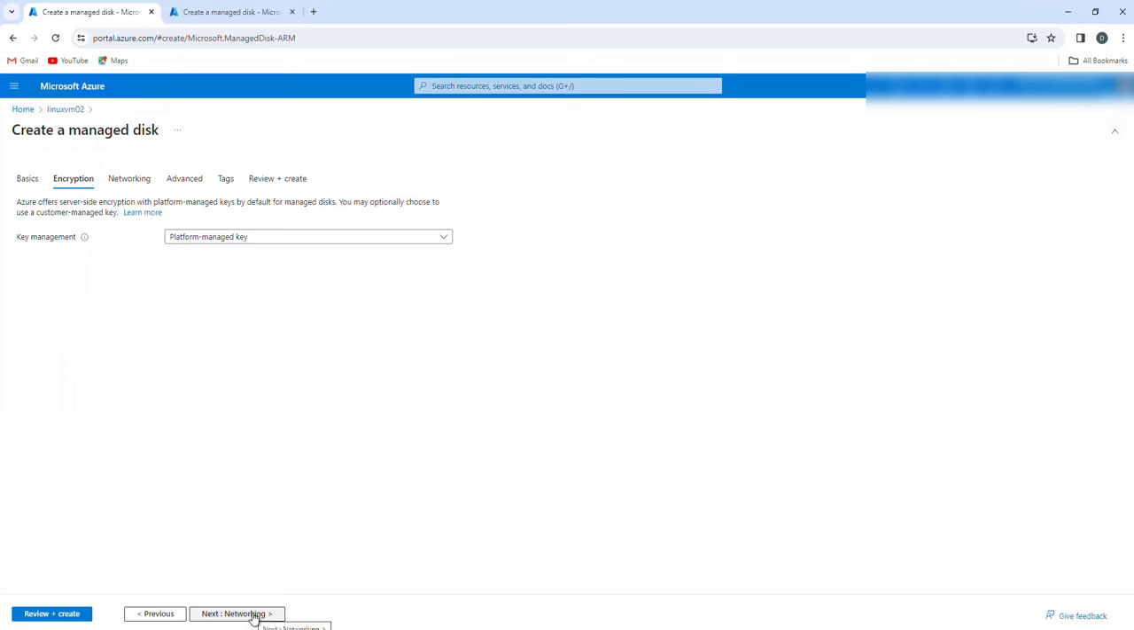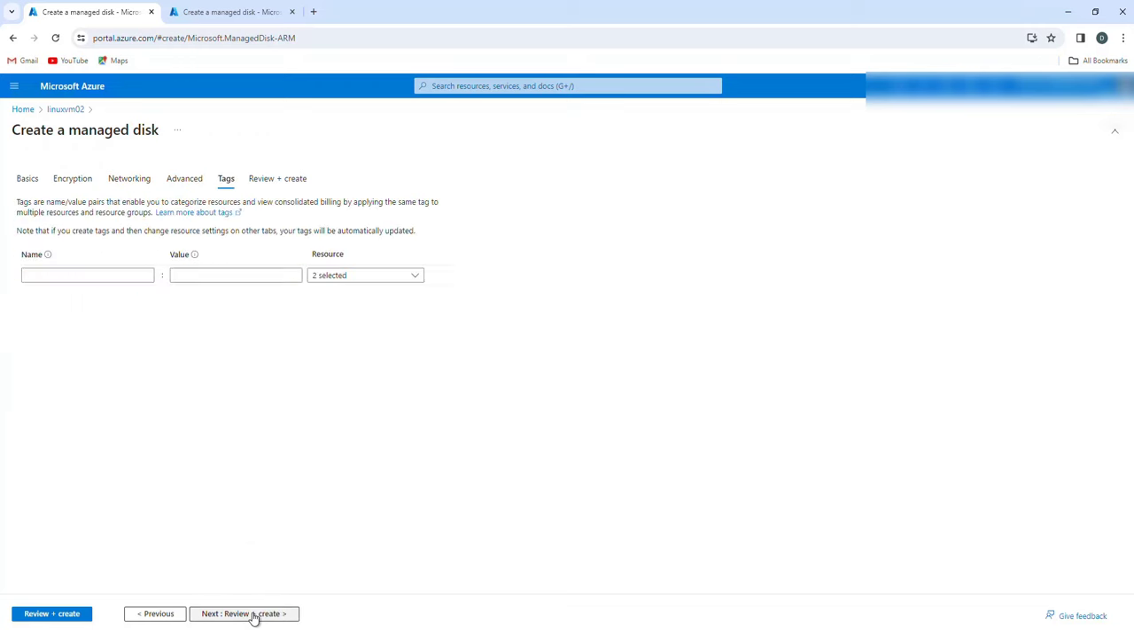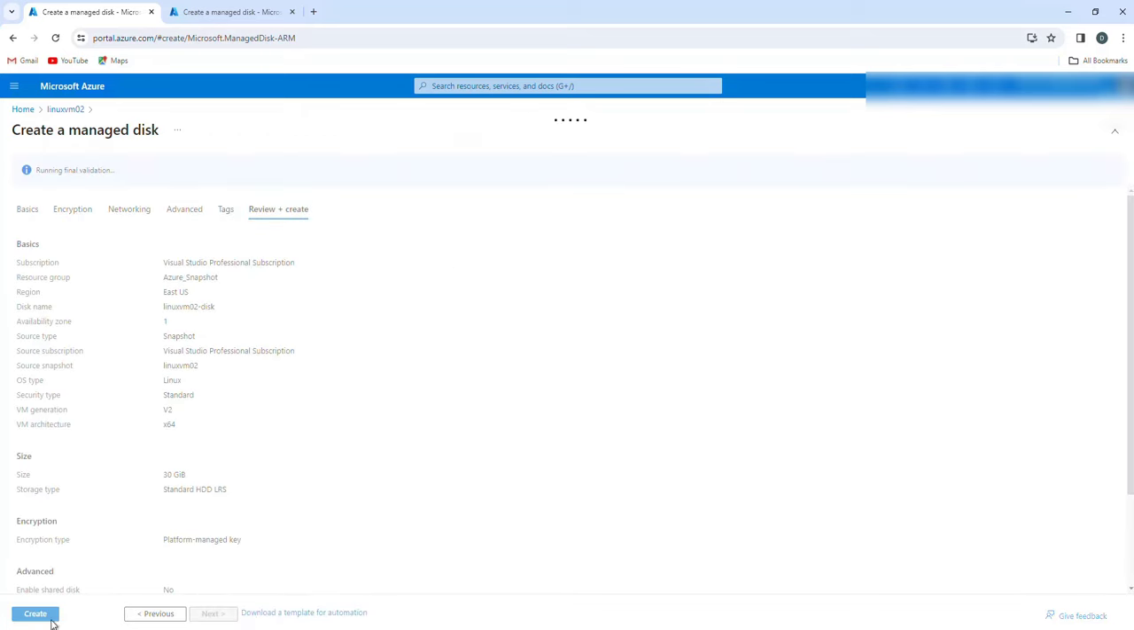Encryption, I don't want it. Network, same as it is. Everything would be default, and we will create the managed disk.